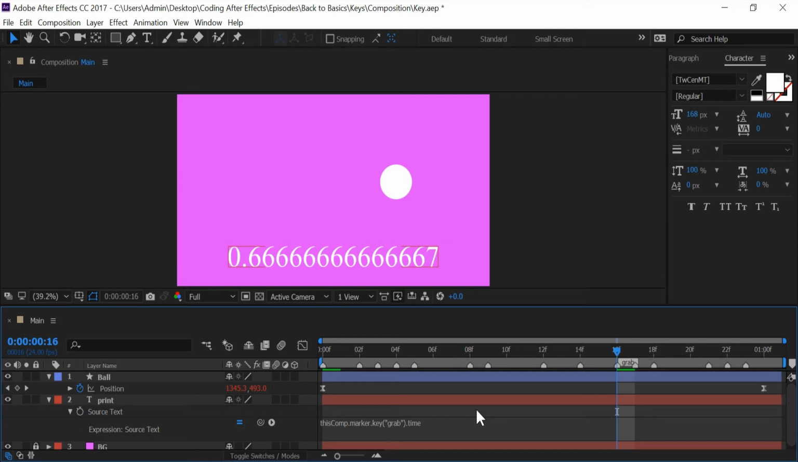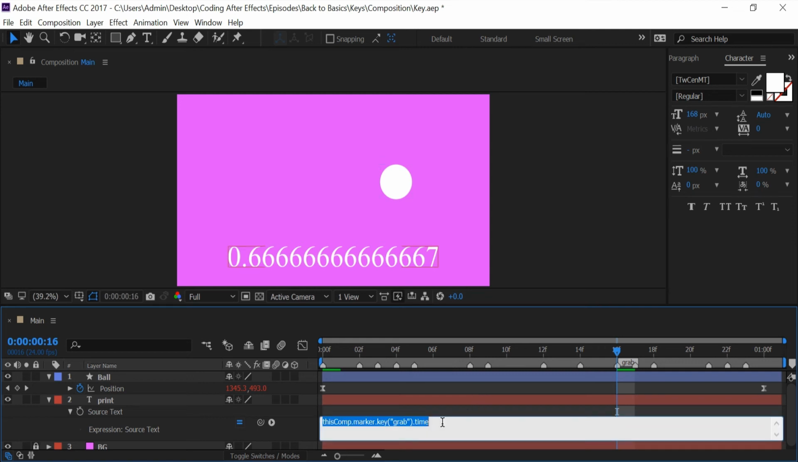And that's the key method. And with the key method, again, you can get the time information. You can also get values for different keyframes. And as a bonus, I want to also show you a way to get the amount of keys in a composition or a layer. And to do that, all I have to do is come in here in the expression editor and get rid of key and write numKeys.